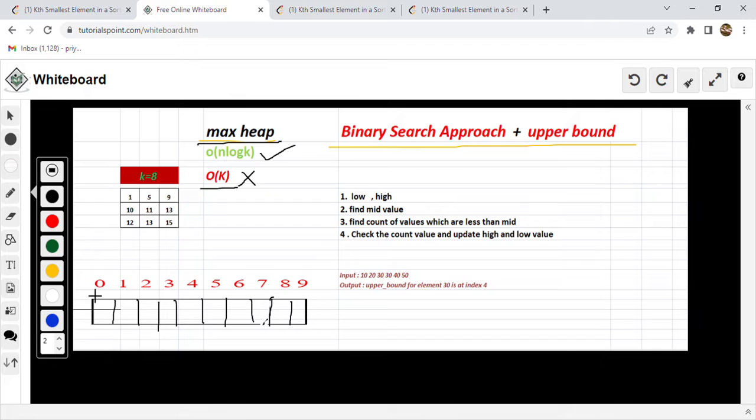In this approach, we will use a data structure called max heap, in which elements are stored in sorted order. Like we add elements in this structure: 1, 5, 9, 10. We are adding one by one. Okay, 13. Now after 13, we see that 12 came. But we already have 13. So what it will do, it will remove that 13 from here and move it to the next index, so it becomes sorted. Now next is 15.